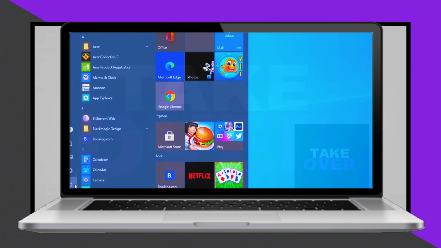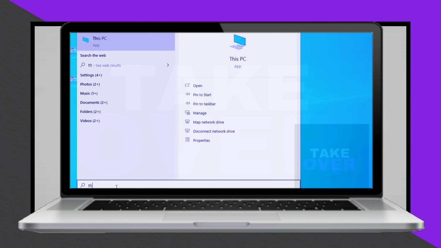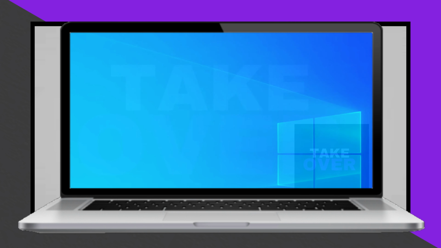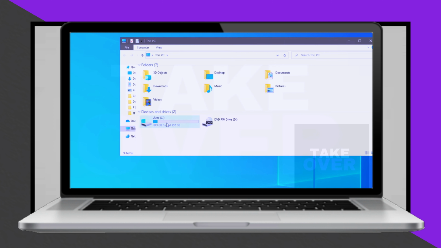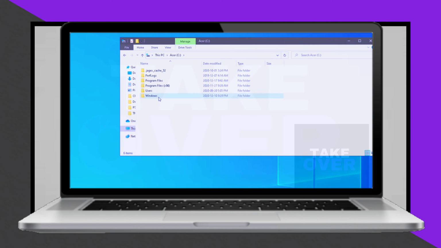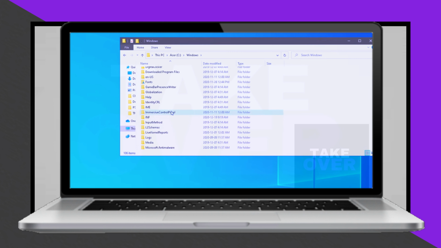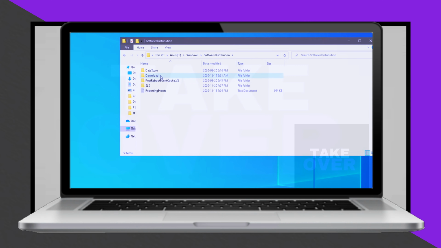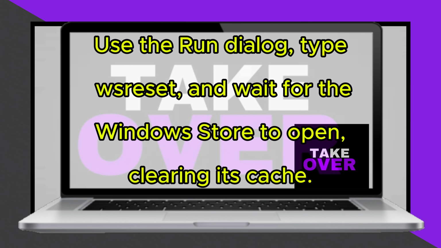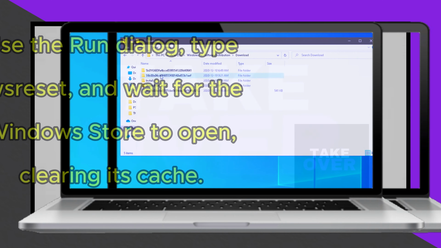You can left click this time, and we're going to search for this PC. Simply just click on it here, and right now we're just going to click on this, the C drive. We're going to head on over to Windows, and we're going to head on down to SoftwareDistribution. On here, head on over to download.